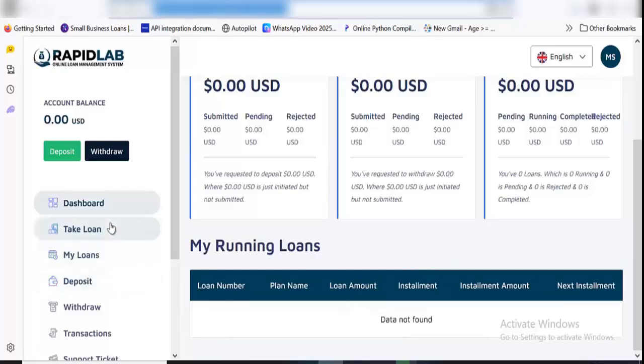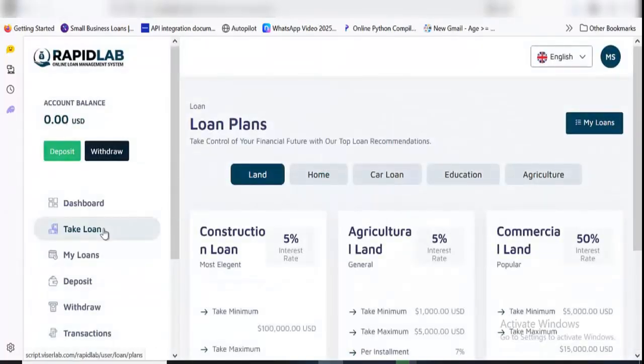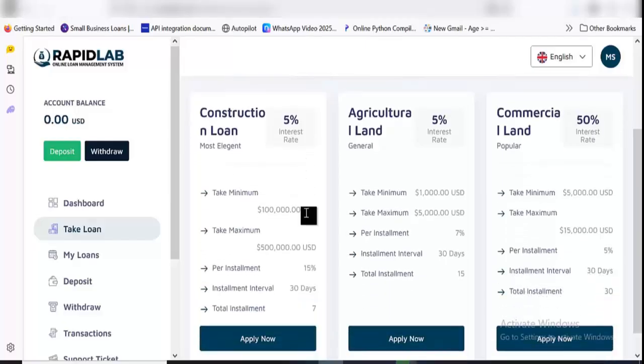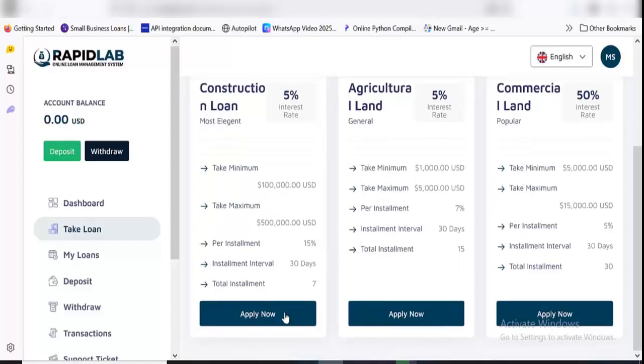So let's start from the first one, which is take loan. Click on take loan. This is where you can apply for a loan. All these loan plans can also be added from the admin side. This is the first loan. You have agricultural land, commercial land, so you can just apply for a particular loan.